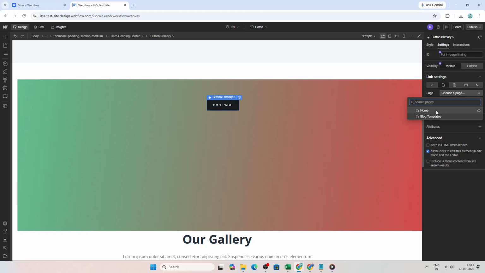For example, you might select something like a blog template if that matches the page you want to direct people to. Just be sure you are selecting the intended destination, especially if your project contains multiple pages with similar names.